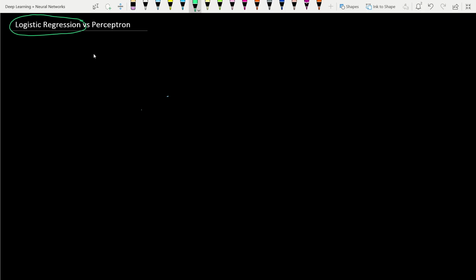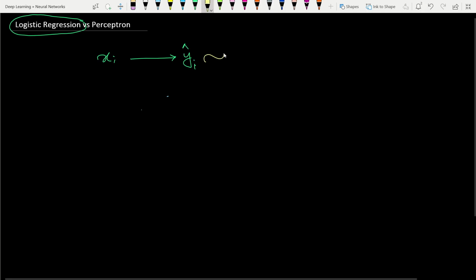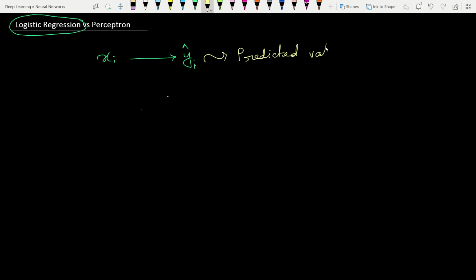So first of all, what is logistic regression actually? It has one input, xi, and using it we predict some output of the logistic regression. Let's call it yi hat. This yi hat is called the predicted value of yi. Let's write it: predicted value of yi.